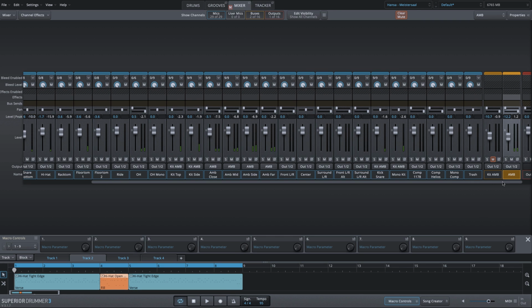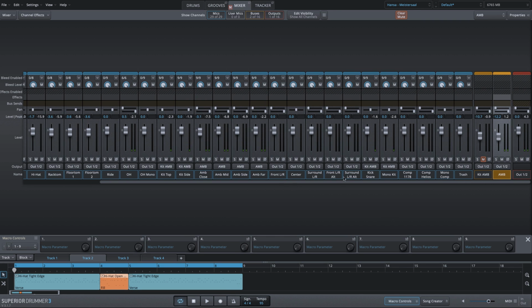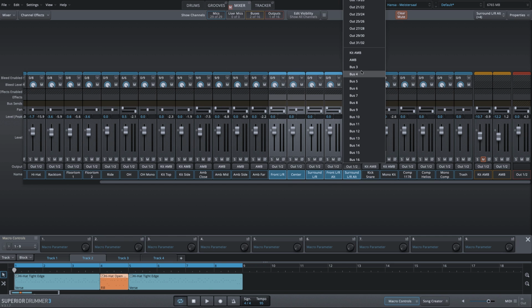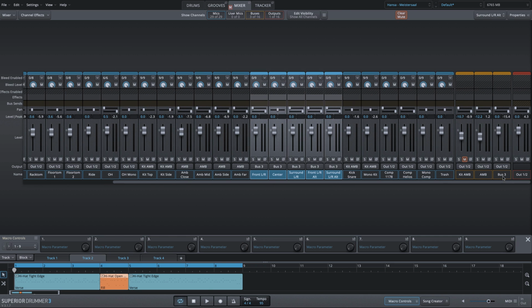And finally, let's take the rest of the surround microphones, which, even if you're not doing a surround mix, you can still use them as additional stereo room channels. So we'll send these all to a third bus labeled surround. We'll make sure to enable them, and we'll bring those in as well.